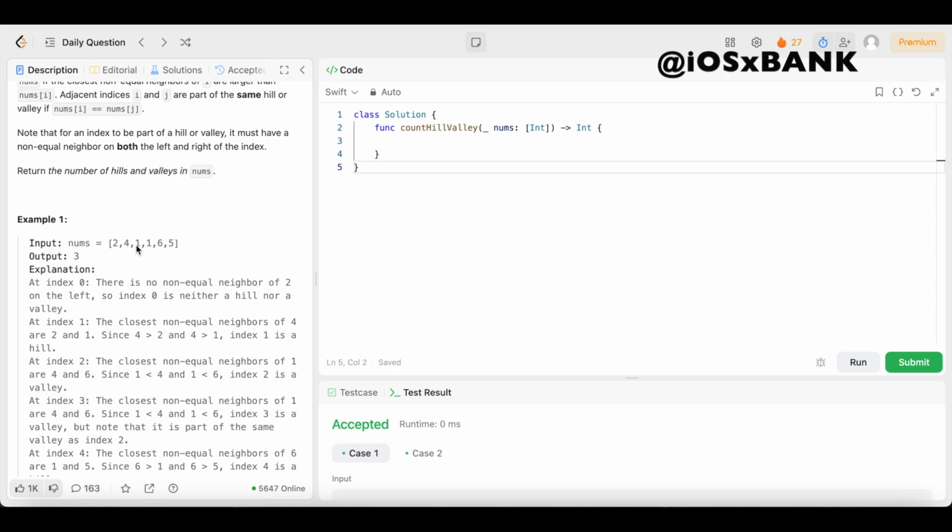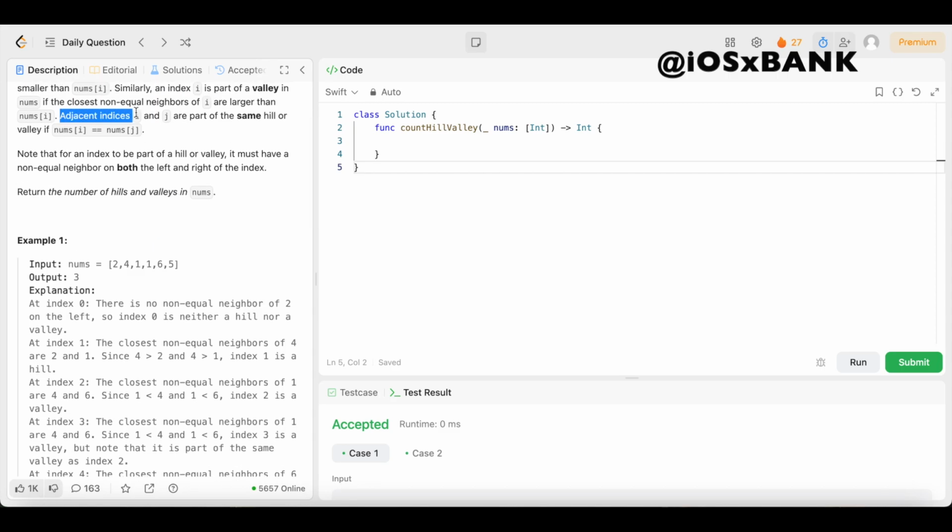So now let's take a look at index 2. At index 2, the closest non-equal neighbors of 1 are 4 and 6. Since 1 is less than 4 and 1 is less than 6, index 2 is a valley. So right now we're at index 2. Come to the left of index 2, we see a 4, and 4 is greater than 1. Then we come to the right of index 2, we see it's another 1, right? So these two equal each other, and it says right here, adjacent indices i and j are part of the same hill or valley if nums[i] and nums[j] are equal.